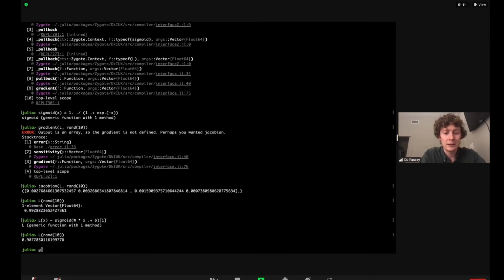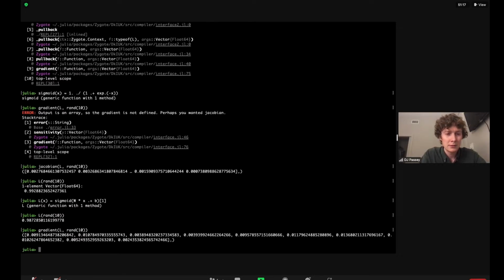Let's see if we can call gradient L at rand 10. All right, now we got a gradient. So that is the gradient with respect to your vector X at that point, that random point. And so this is cool because I'm going to go a little bit further with this, and then we'll be done. So I'm going to do something weird, right?